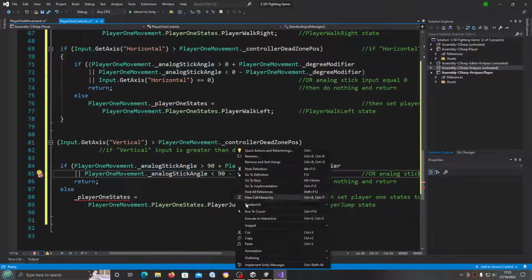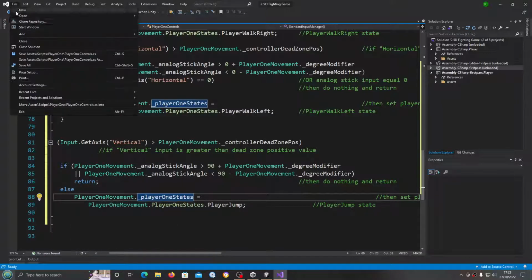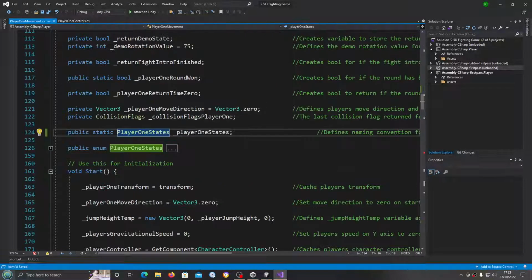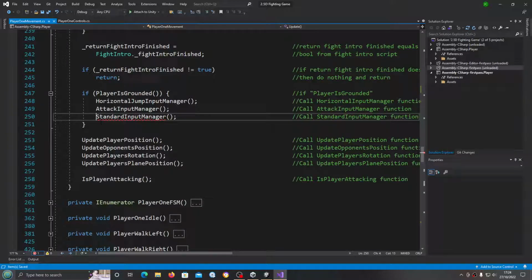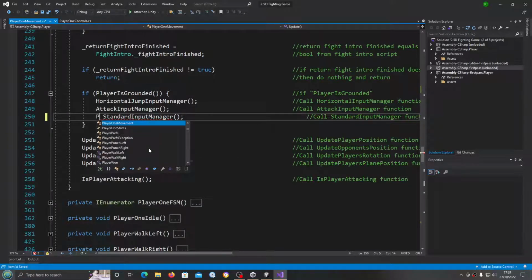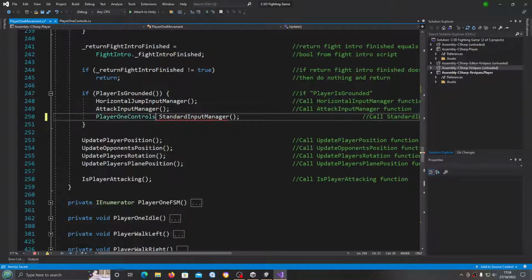So I've nearly done this now. So let's just save that off. We're going to come back to the play one movement. We'll come down to this red error. And we just need to do the same thing by adding the name of the script we want to reference, which this time is player one controls, and add the dot.